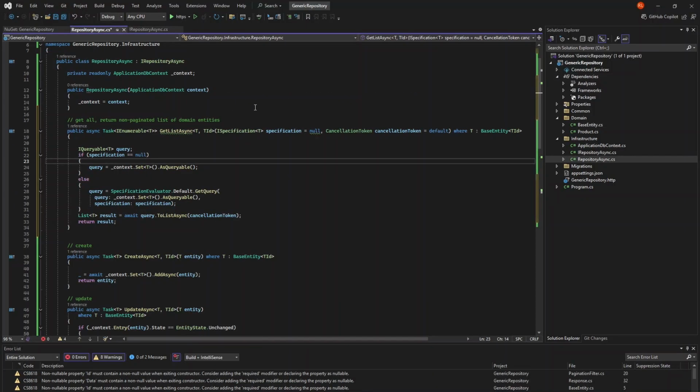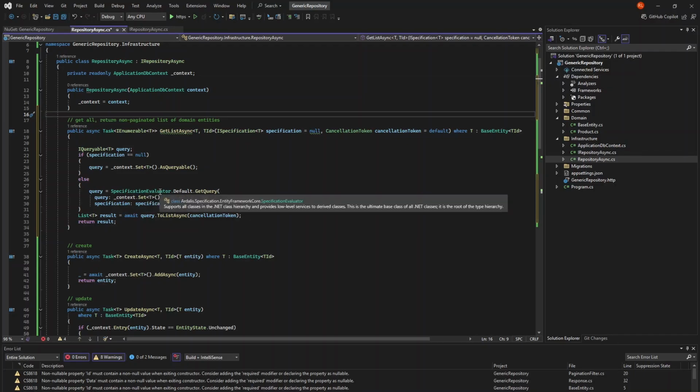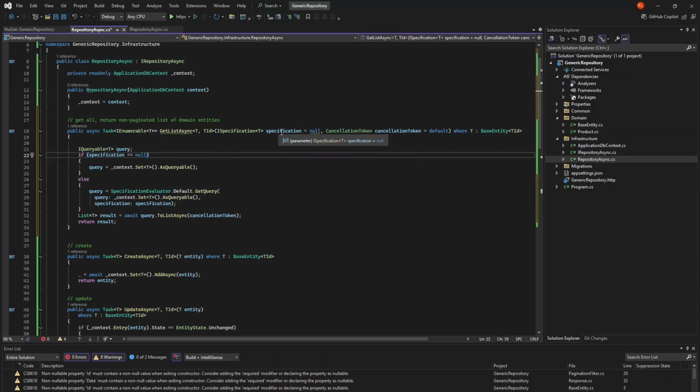The actual method is going to look like this. We can pass that optional specification, and if we do, we're going to evaluate that with this specification evaluator, which is also from the Ardalis specification package. This will take that generic specification and turn it into an Entity Framework query. Then we'll return a list of whatever entity type we're working with.